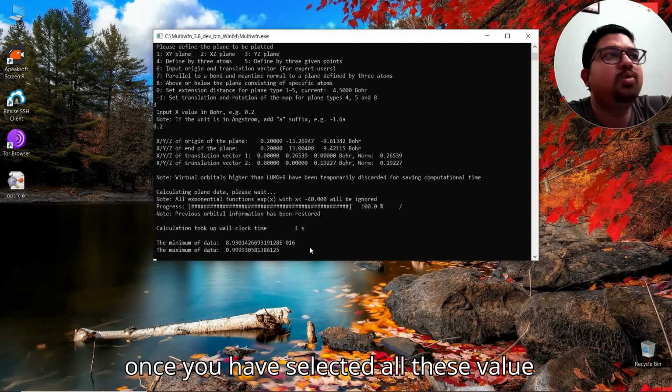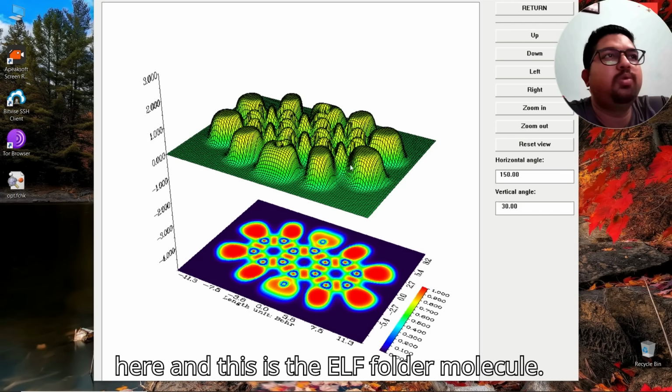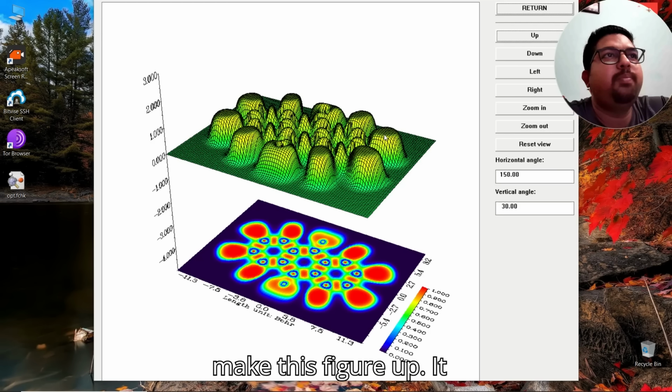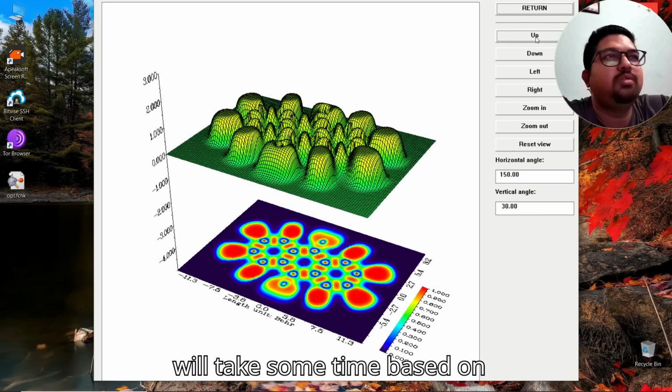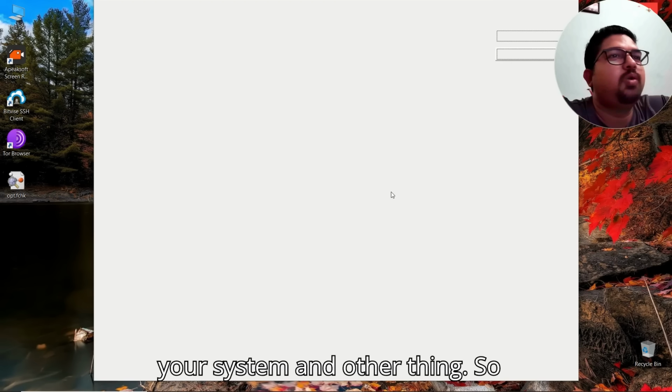Once you have selected all those values, automatically, after some time, you will see one picture appear over here, and this is the ELF for your molecule. Here you can use the up menu to move this figure up. It will take some time based on the speed of your system and other things.